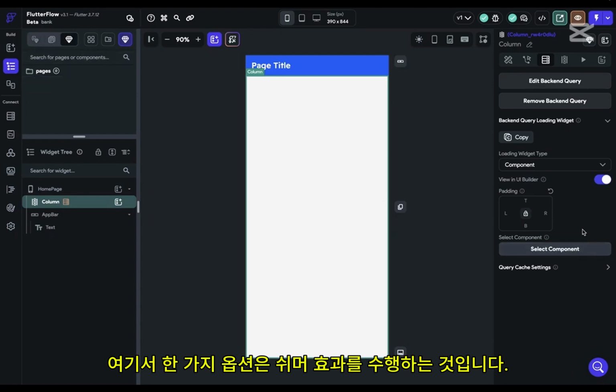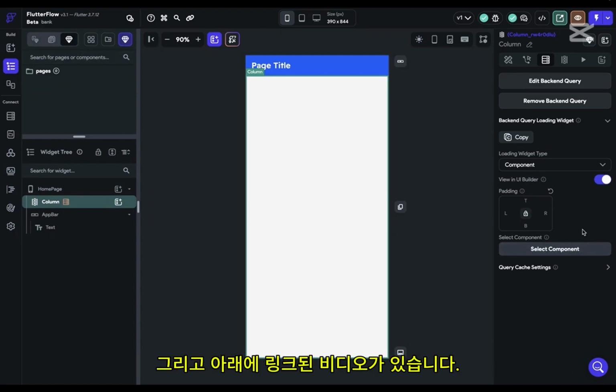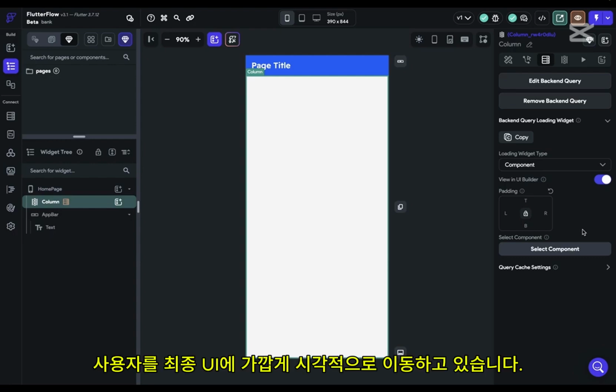One option here is to do a shimmer effect. And we have a video on it that we've linked below. But this is a common UI pattern where you show the basic architecture of what will actually be loaded, and it just shimmers. So you see what the UI is going to look like. So you're visually moving the user closer to the final UI.